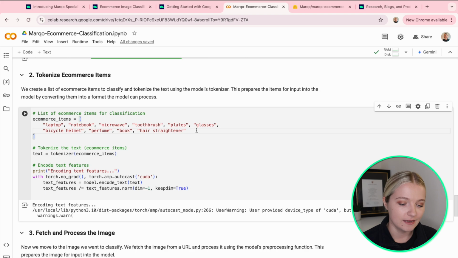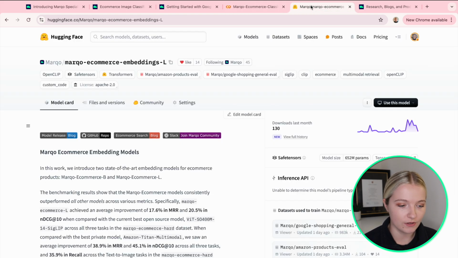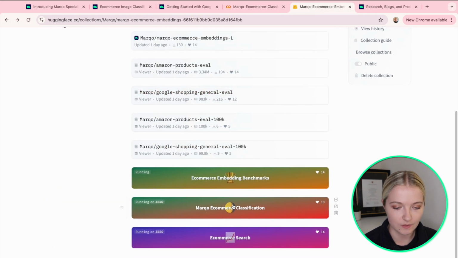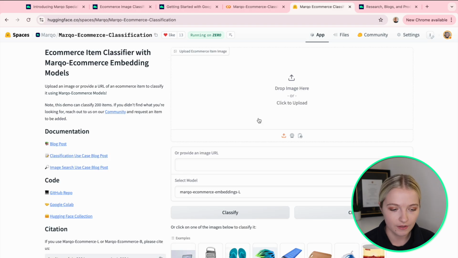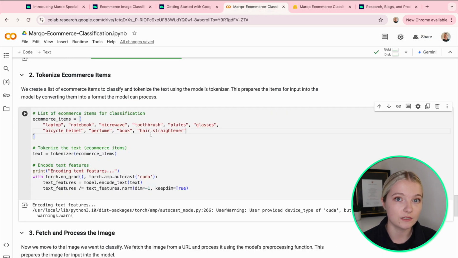But anyway, something to mention is the e-commerce classification that we have, this Hugging Face space, which I encourage you to play around with. This has around 200 different items, and so I encourage you here to add some extra items, especially if you want to classify them. Obviously make sure they're e-commerce items, because these embedding models are e-commerce.